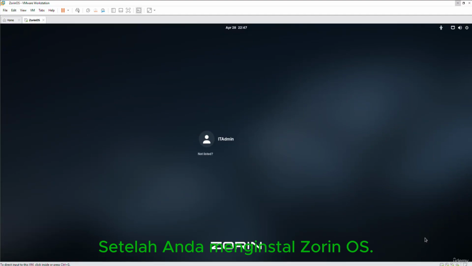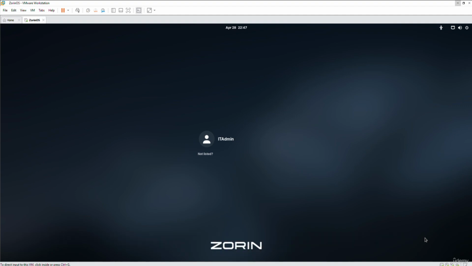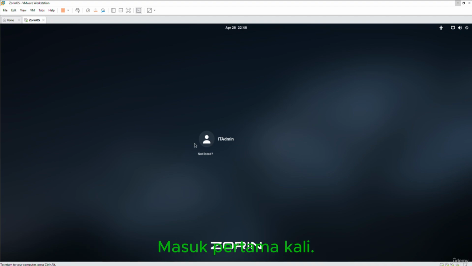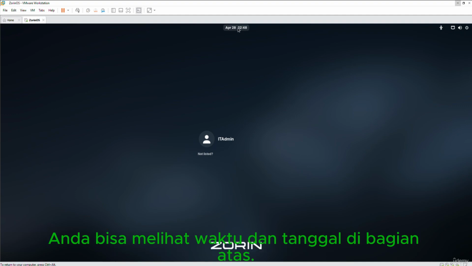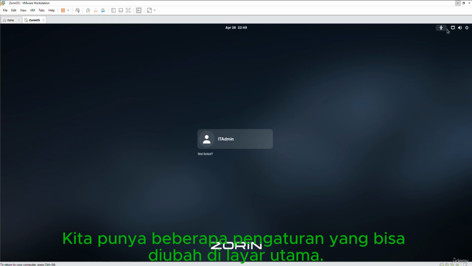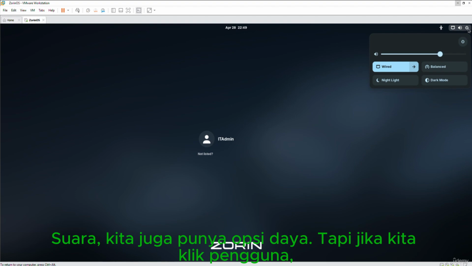Now that you've got Zorin OS installed, it's time to get everything set up so you can start using it effectively. The first step is, once we've completed installation, logging in for the first time. So this is the logon screen right here. You can see we've got the time and date up the top here. We have some settings that we can change on the main screen, some details about our network, the sound, we have power options as well.